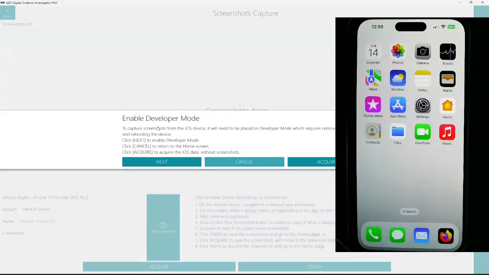And it's telling me here that I need to enable developer mode. So to capture screenshots from this iOS device, it will need to be placed in developer mode, which requires removing the passcode and rebooting the device. So we do need to remove the passcode from the device in order for this to work, to get developer mode turned on. What is that going to do?